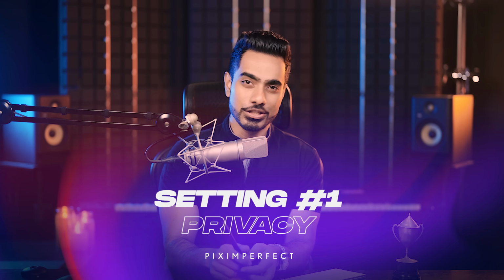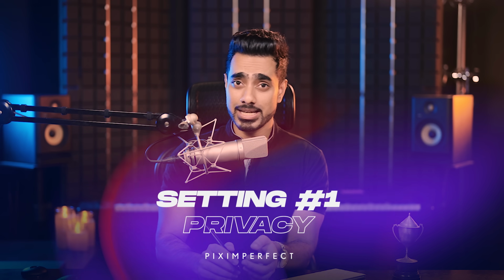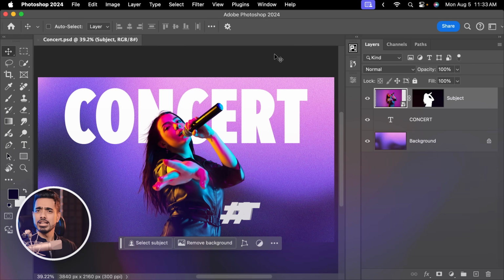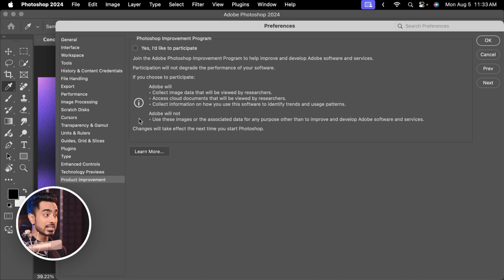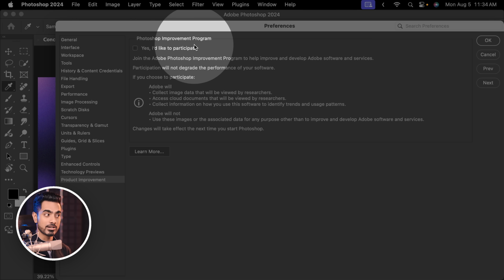If you're secretly rich and you're inviting Taylor Swift to your birthday party and you're designing posters for your elite guests, you don't want Adobe researchers to see that. So all you need to do is go to Photoshop, Settings, inside of that, Product Improvement. If you're using Windows, Edit, Preferences, inside of that, Product Improvement. And just make sure that you uncheck "Yes, I'd like to participate."